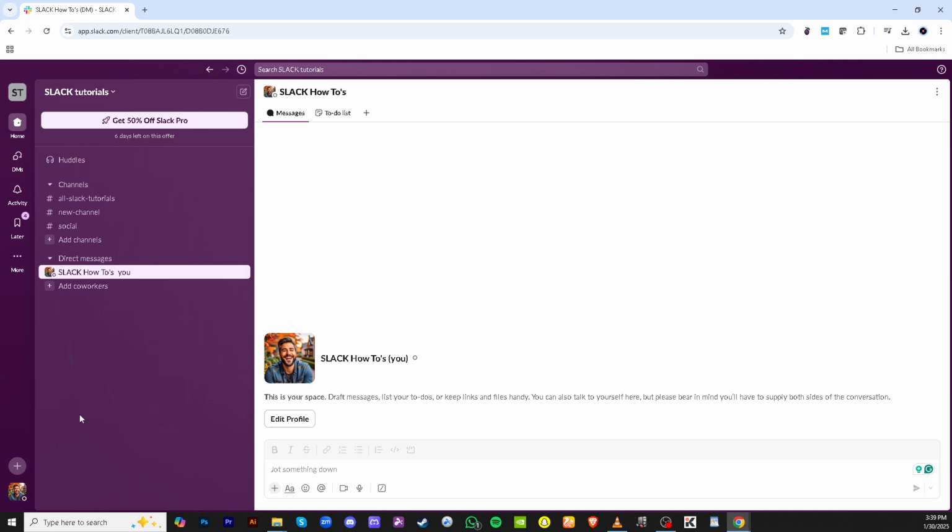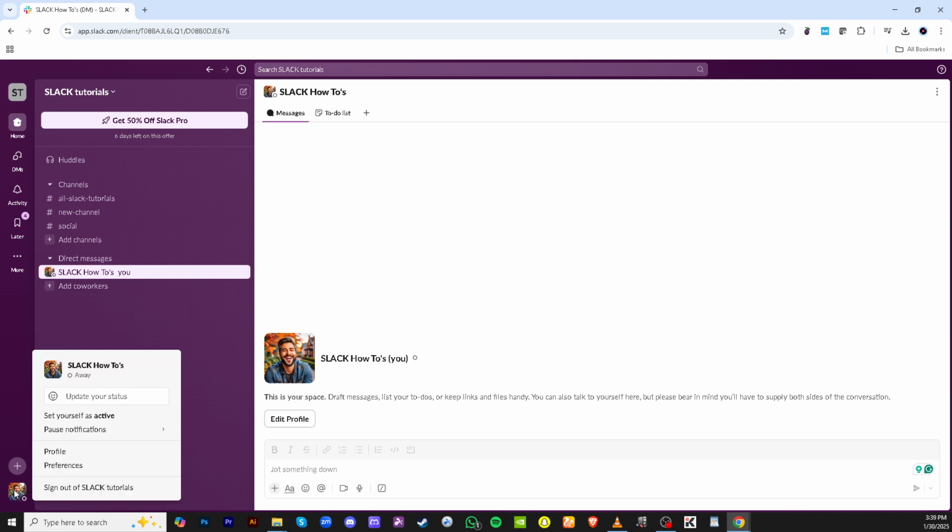Now you'll be looking at the profile options. Here, you have two main methods to set your out of office status. The simplest way is right in this menu. Typically, you'd have an option that directly relates to your status. However, for a more comprehensive setup, let's explore the second option.